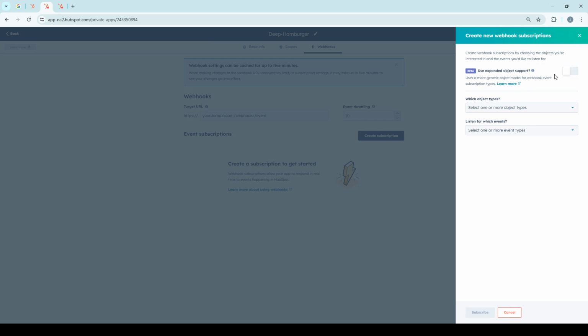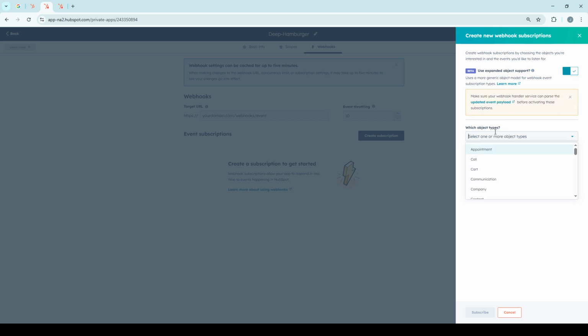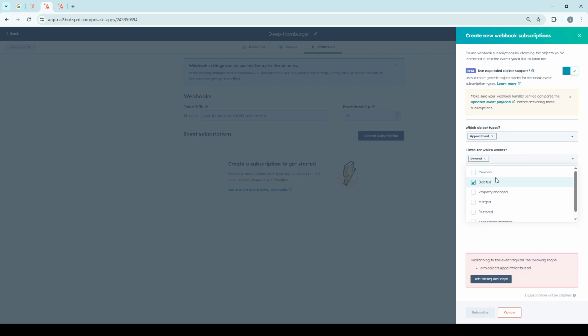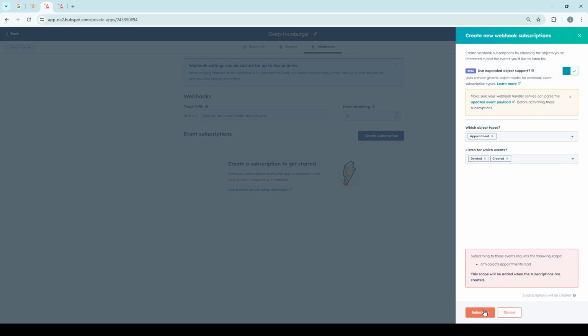Subscriptions make your app reactive, allowing you to define specific object types and events, such as creation, modification, or deletion, that will trigger HubSpot to send a notification to your endpoint. Choose the object types pertinent to your tasks and the corresponding events, then click Subscribe to confirm.